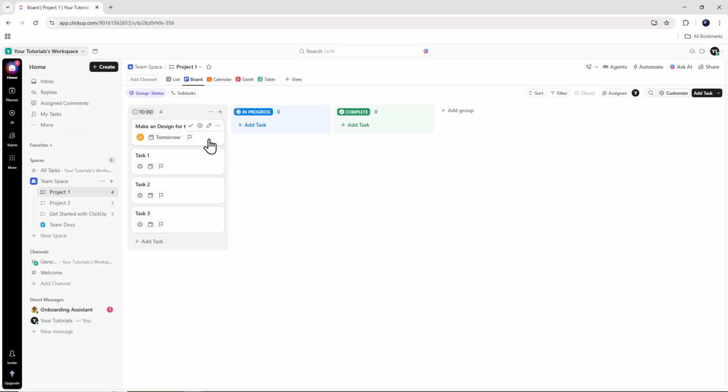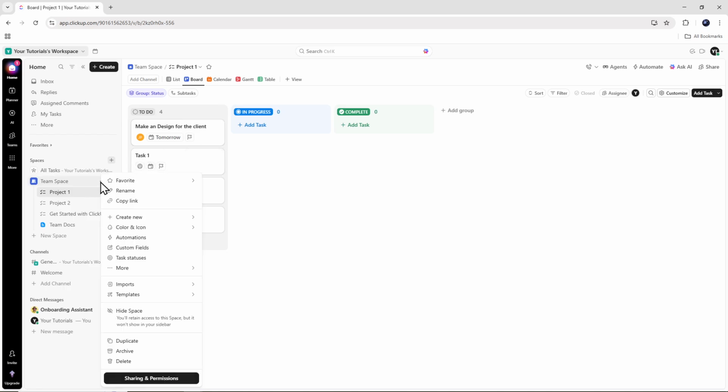Click More. In the task window, move to the top right and click the three dots, also called the More menu. This opens additional options specific to this task. Click Templates. In the drop-down panel, find and select Templates. This takes you to the template actions for the current task.